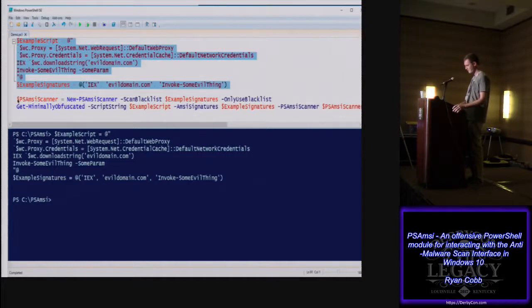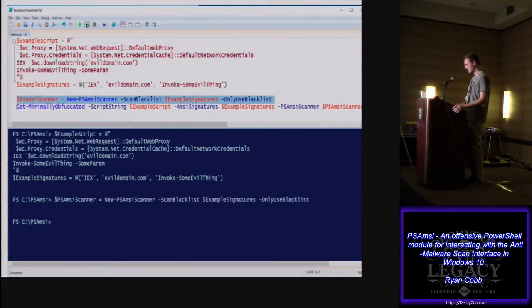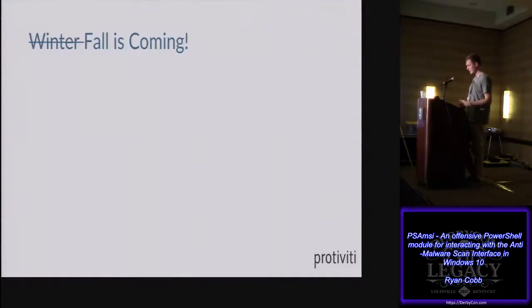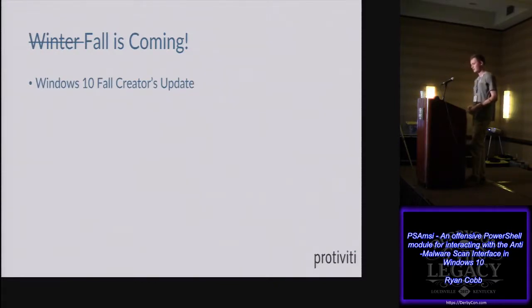Here's a really quick example of how this would actually work. We just define an example script that does a simple download cradle, and then invokes some evil thing, and we give it a set of signatures right there that we want to obfuscate. We feed those signatures to the scanner, and then feed them to the minimally obfuscated function as well. And you can see we get an obfuscated script that is only obfuscated on the signatures that we asked it to. And so this takes PSAMC out of the context of AMSI altogether and just allows us to obfuscate around any arbitrary set of signatures.